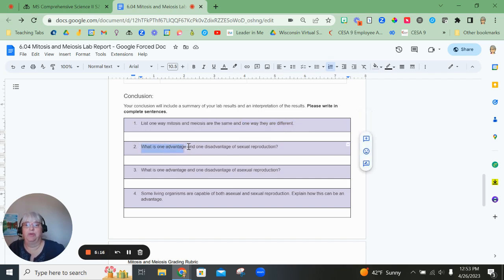Here you're being asked one advantage and one disadvantage of sexual reproduction. That was in the reading. One advantage and one disadvantage of asexual reproduction. Again, that was in the reading.